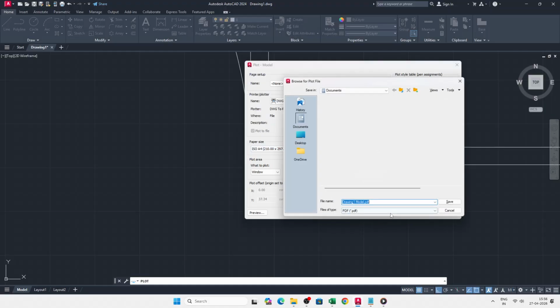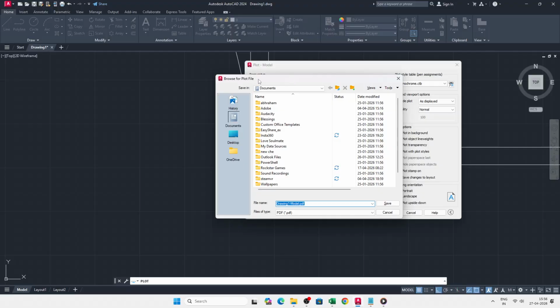You'll be prompted to choose a file name and location, and AutoCAD will generate your PDF using those settings. That's all there is to it.